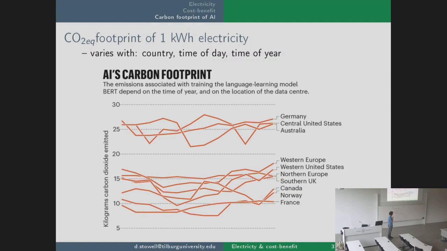So this slide is, I don't know, let's see, 2 or 3 years old now. But still, Germany, central USA, Australia, what do they have in common? They burn a lot of coal. And that's why they have the higher carbon footprint for electricity and thus for the AI. And of course, it varies through the year. This is starting from January through to December.